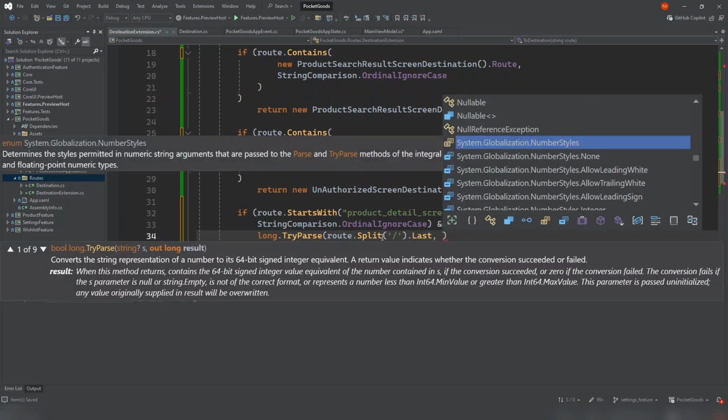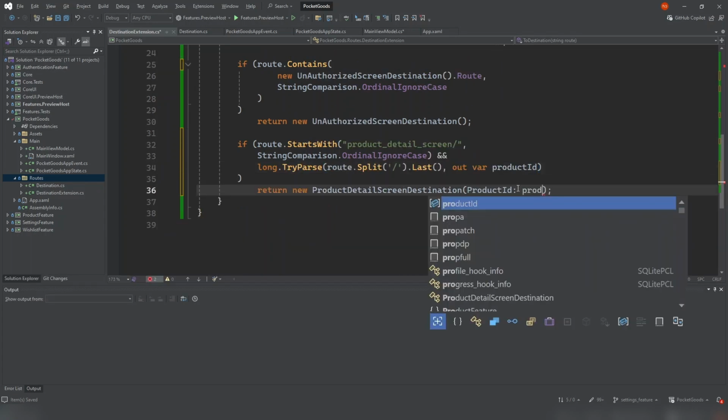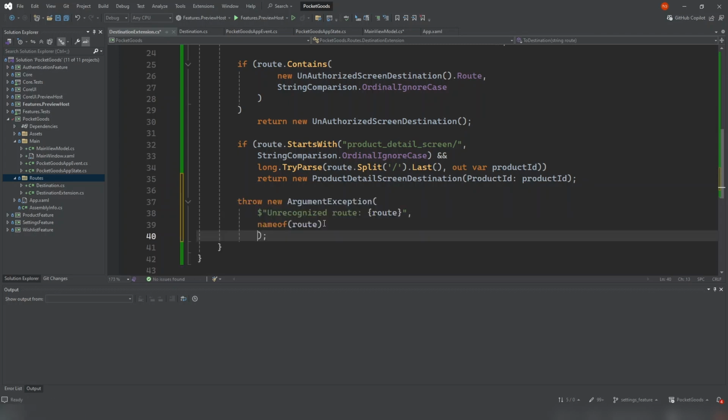And where to store this conversion? Let's store it under the variable product ID. And if we don't have any matching destination, we're going to throw an argument exception: unrecognized route, or the route is not defined.